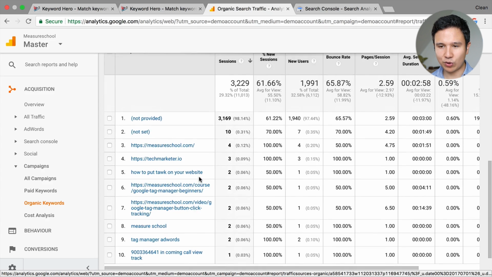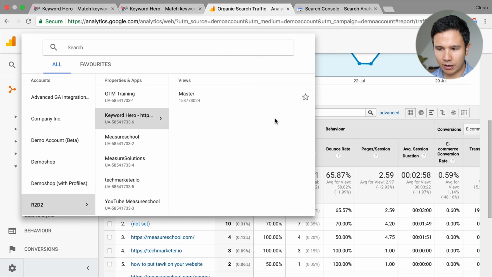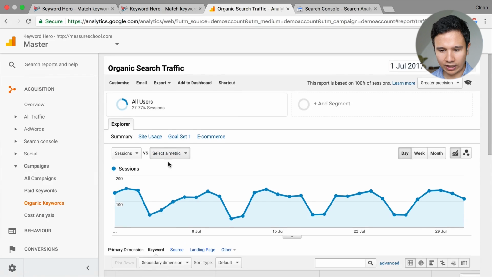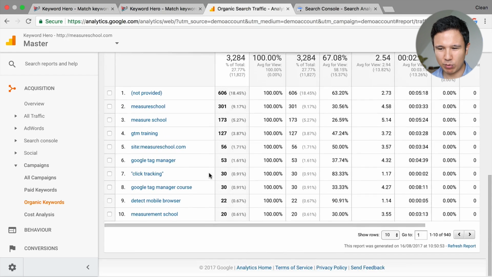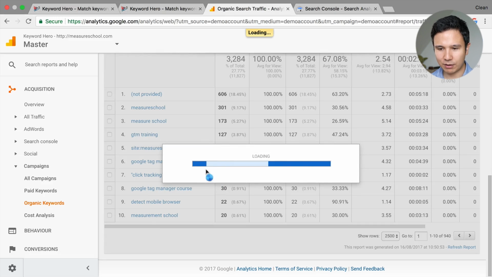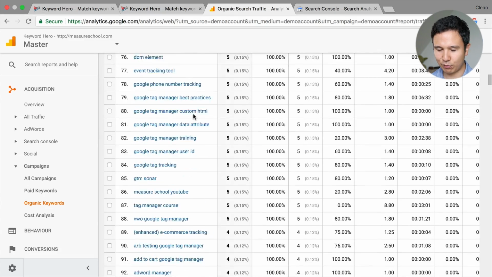But now I have installed Keyword Hero, and if we go to the account that they have built for me, this is a new view. We should again go to the organic keywords here, and we see not provided is now down to 20%. So yes, it kind of works. It doesn't match all keywords 100%, but I get much more keyword data, and we see a lot more long tail data that is now available to me in my Google Analytics reports. So it kind of works.